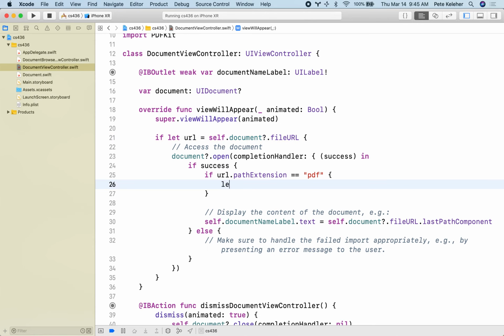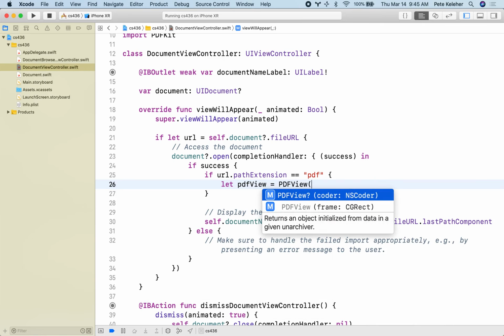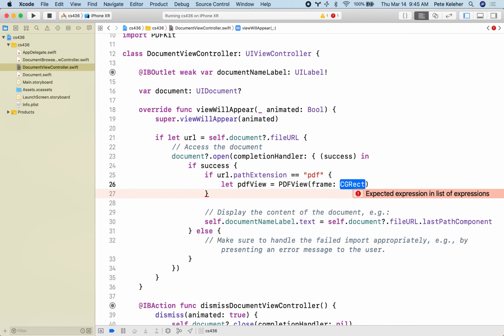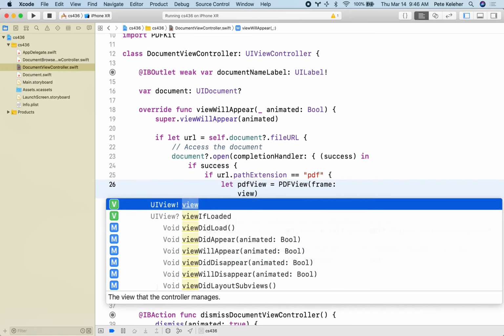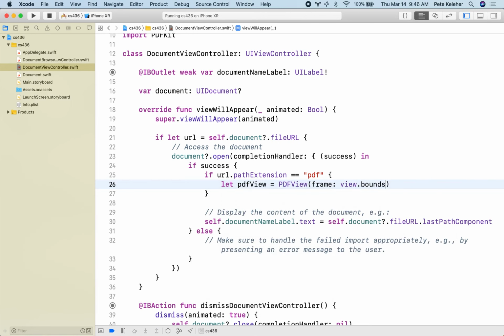All right, so I'll say let pdfView be equal to PDFView. And in here, like any view, I have two different possible initializers, and frame is what I want to do. The frame that I want here is probably the same frame as the view controller that I'm already in, or the view that I'm already in. So I'll just say view.bounds. And make it self, just to be sure that we know what we're talking about here.